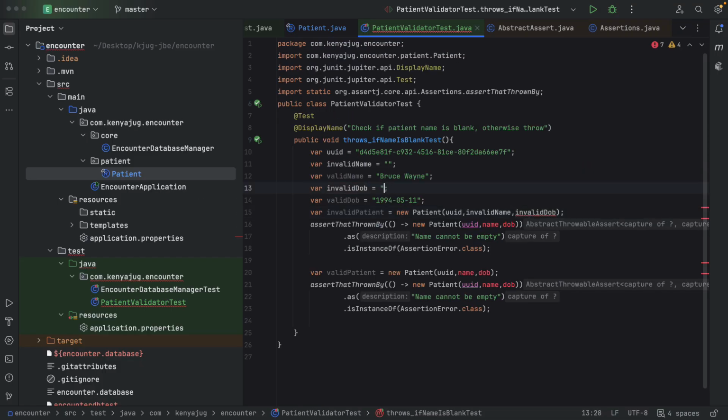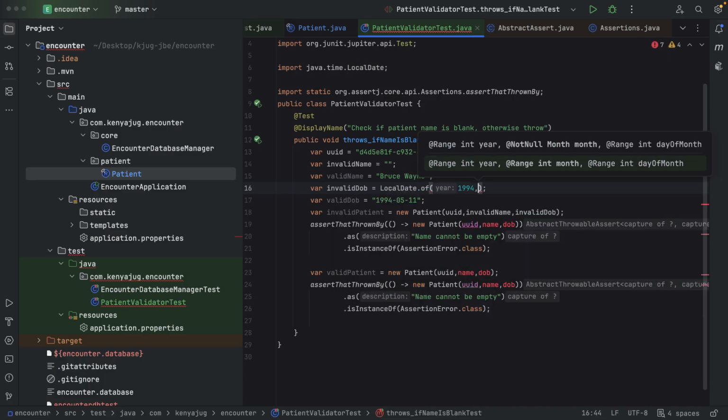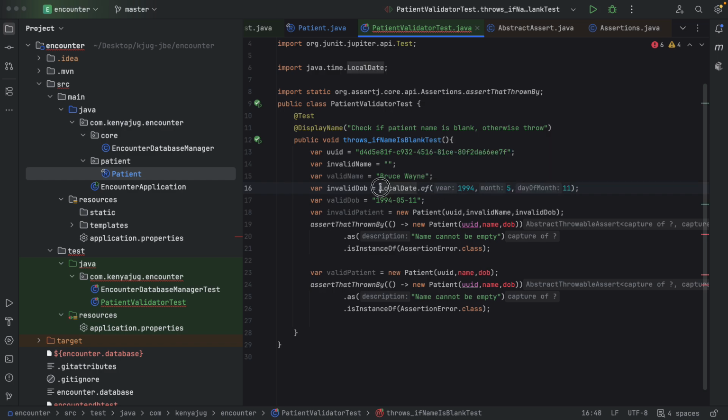So here we can use a specific date of 1994, 5/11. That would be the valid one. So valid DOB, invalid DOB would be null. Okay. So here I would pass in the invalid DOB and the invalid name for the invalid patient. What's the problem? Invalid name.